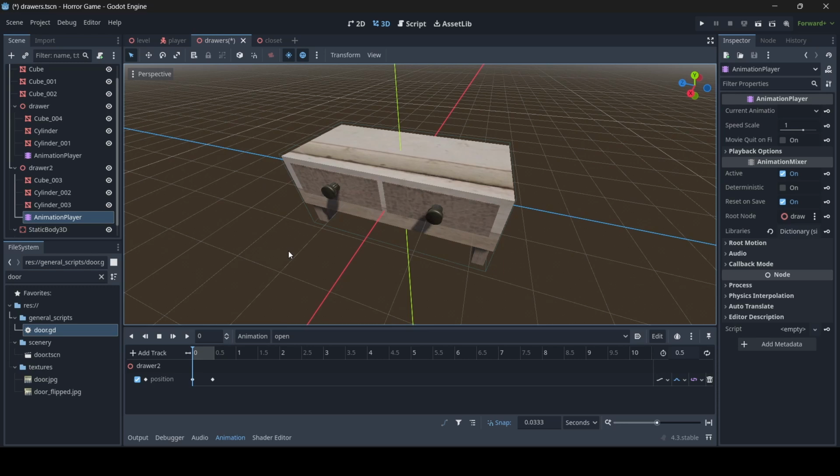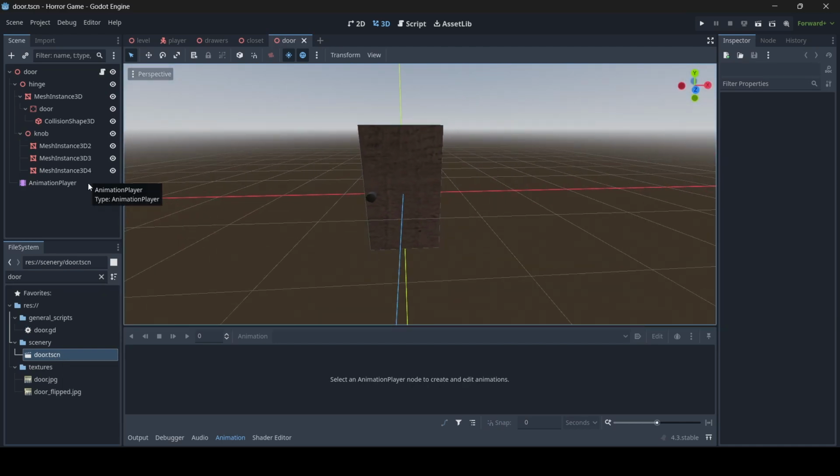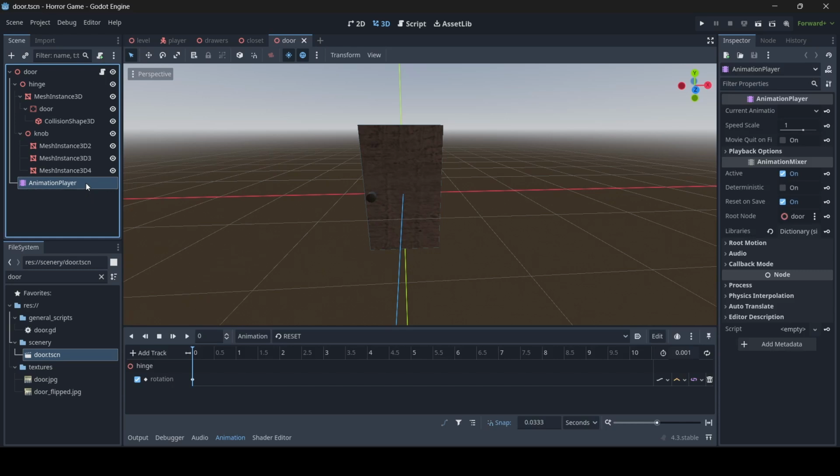In fact, this is something which I am going to apply to my regular door as well quickly, because we are going to be using the same door script that I use for my door on these drawers. And in order for us to properly do that, we're going to need to make sure that our door works the same way as our drawers do.